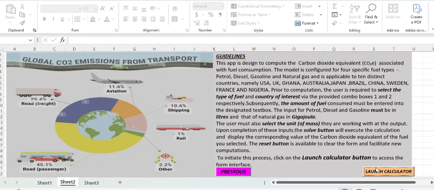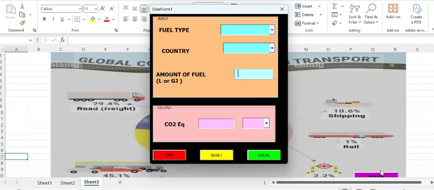Once you are familiar with this sheet, we can move on to entering actual data and seeing the app calculate the CO2 equivalent automatically. By clicking the launch calculator, it gives you access to the form interface. So you click on the launch calculator. Here is the interface of the app. As you can see, there are input fields where the user can select the type of fuel and country and type the quantity or amount of fuel consumed.